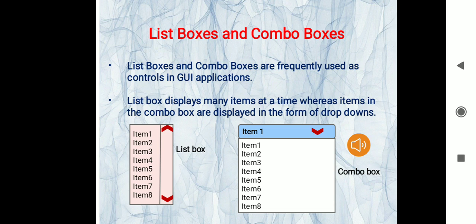Let's come to the new topic, that is Listbox and ComboBox controls. Listboxes and ComboBoxes are frequently used controls in GUI applications. Both these Listboxes and ComboBoxes provide the user the flexibility of choosing one or more items from a set of displayed lists. Listboxes and ComboBoxes are similar controls and serve the same purpose. The only difference is that a listbox displays many items at a time, whereas items in the combo box are displayed in the form of drop-downs.